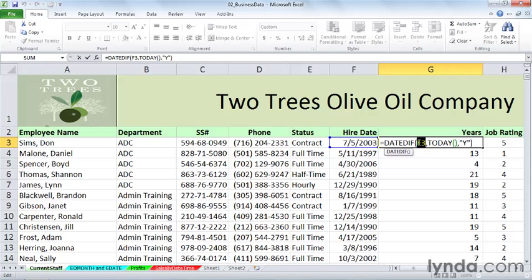DATEDIF begins with a starting date. In this case, it's July 5th of 2003. I'm using today's date here as a dynamic entry. And we want to see the answer in years. How many years has this person been here? And it's been 7 years.